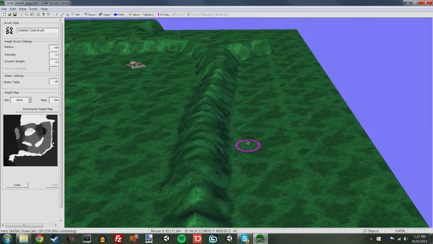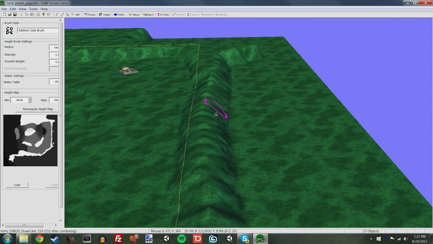Remember that the map isn't going to look like this at all at the end. You're not going to have a map that looks like this in the end.